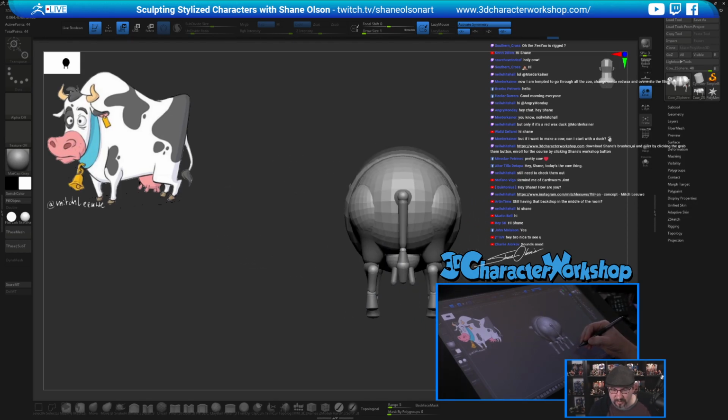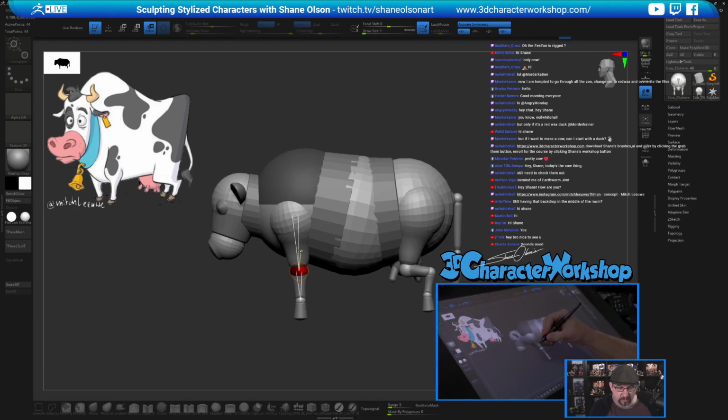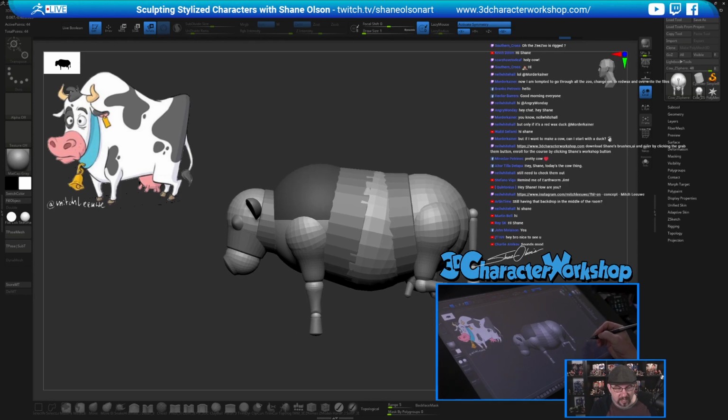It's okay. Zizou is rigged. Okay, so what that means is, yes, you can come in here and rotate these like this and pose them any way you want to get yourself started. But it's not like a traditional rig, but yes, it is rigged.